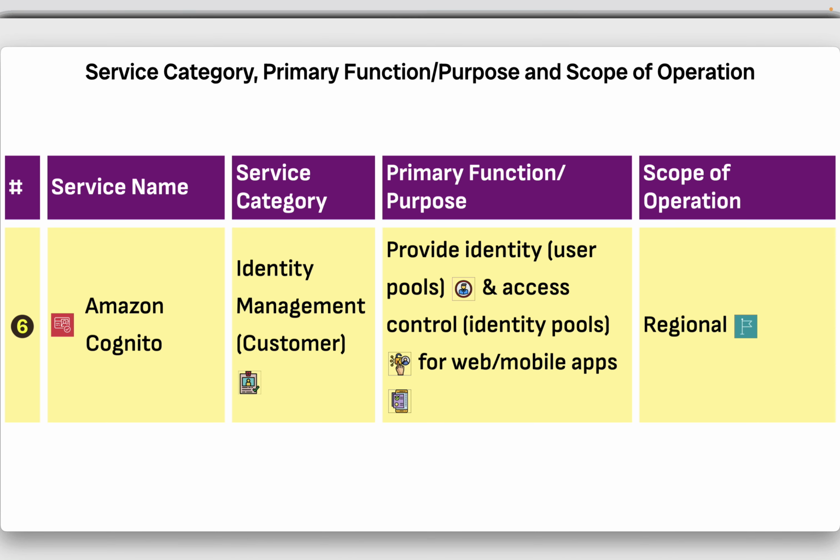Next, Amazon Cognito. It belongs to the category identity management, and this is for customers. So the customer takes care of identity management of this particular service. And the primary function and the purpose is to provide identity, which are user pools, and access control, which are identity pools. So user pools is the identity data, and identity pools is the access control part of it. And this is for web and mobile applications. Scope of operation is regional.